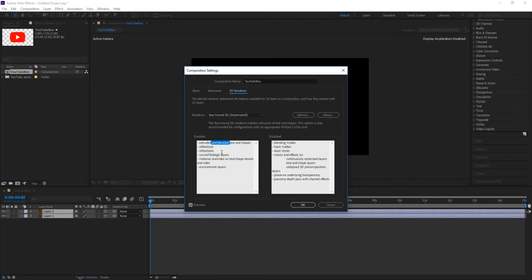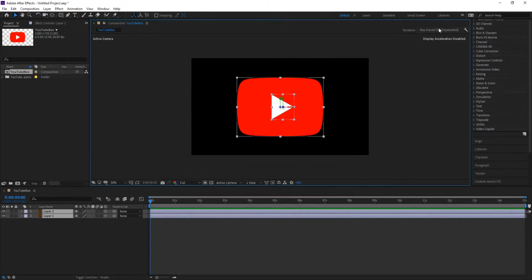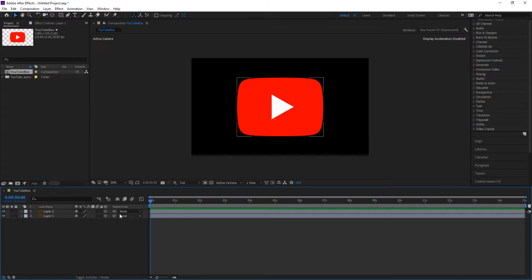So that is exactly what I'm going for. So this is the gain for me. I really don't care about what I'm losing on the other side. So what I'm going to say is click OK. You'll notice that now the renderer is Ray Traced 3D, and the layers basically become 3D. They still remain as 3D layers.